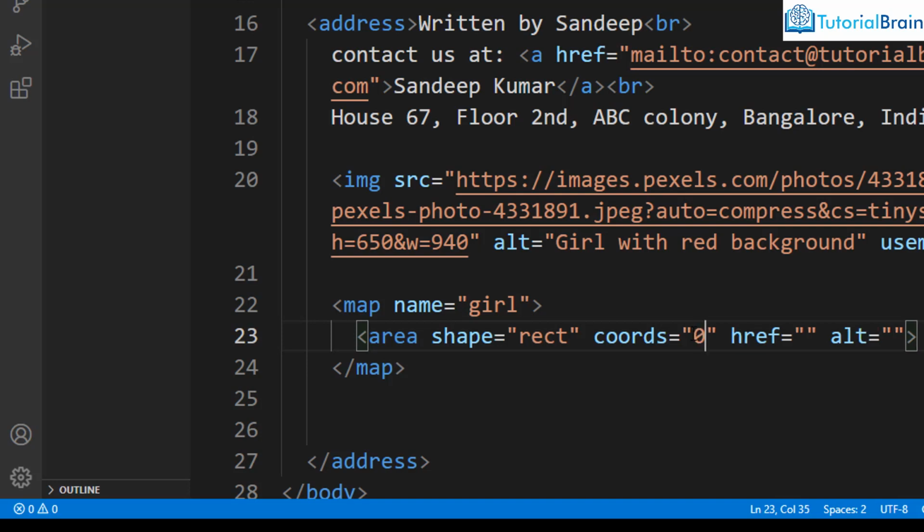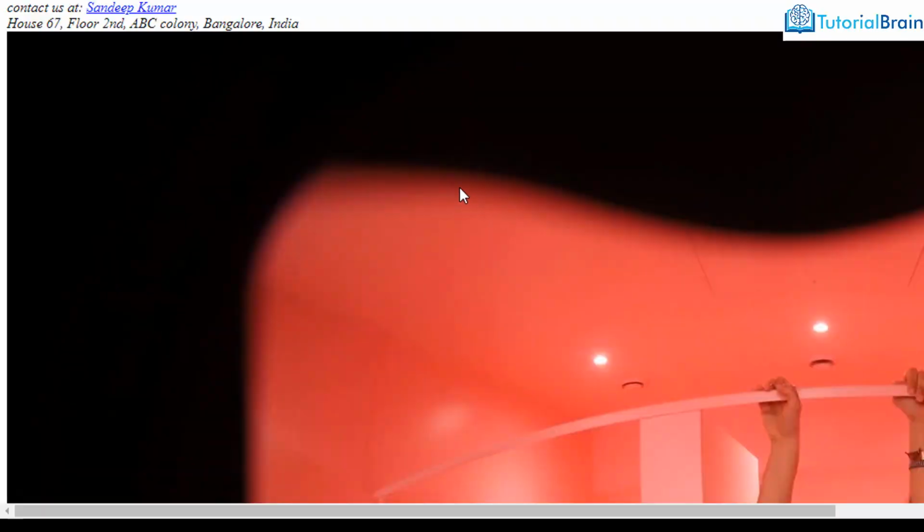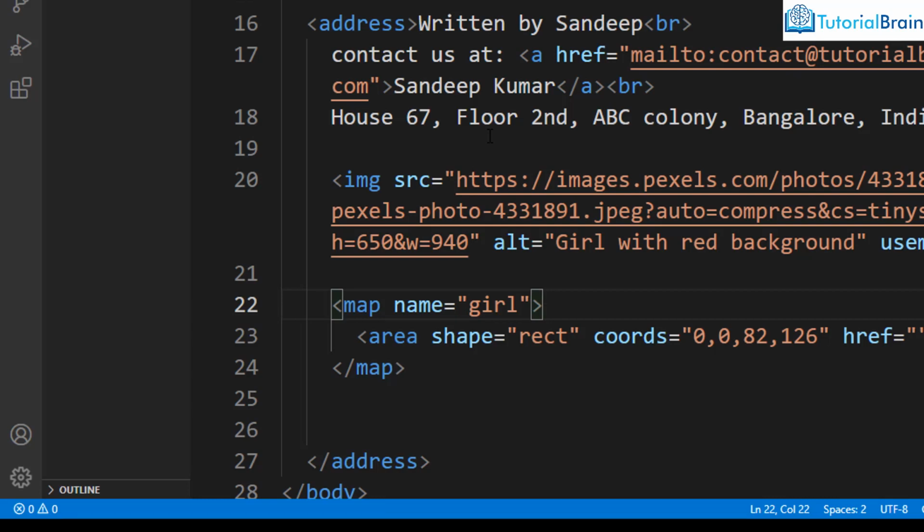Okay, so let me just give, for example, 0, 0, let's say 82, and I'll just give, let's say 126. And here I can also add the alternative also if you want, else you can leave it. All right, and let me just save this. Since this particular image is quite big, let me just style this particular image. So first, I'll just use style attribute for this. And this is part of CSS. If you don't know about style attribute and all, it's not a problem. But at this moment, just to make sure that we are getting proper result, I'll just style it.